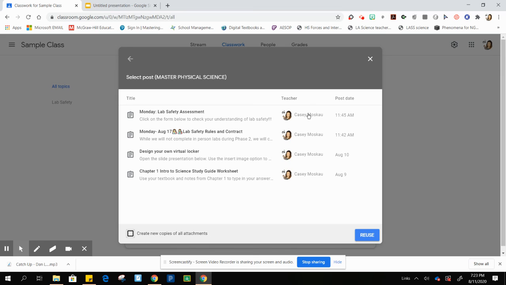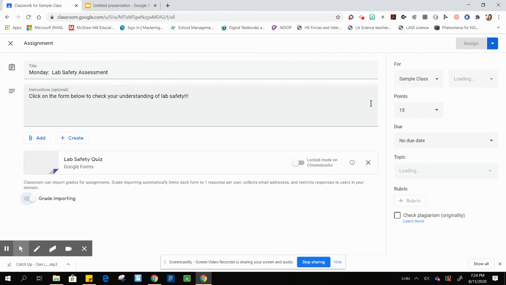Again, be very careful if you're sharing and reusing a post from another teacher in a master class, and be sure to create new copies if necessary. You will then click on Reuse. As the post is generating, I get the option when I reuse a post to now come in and change everything that was original to that post. So I can change the point value. I can still add other documents or files or links to this.